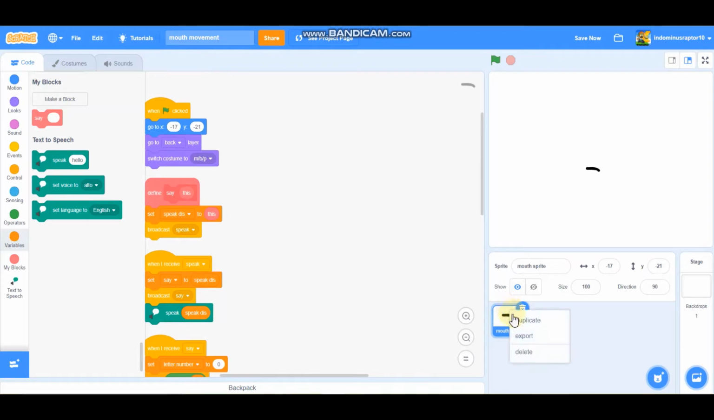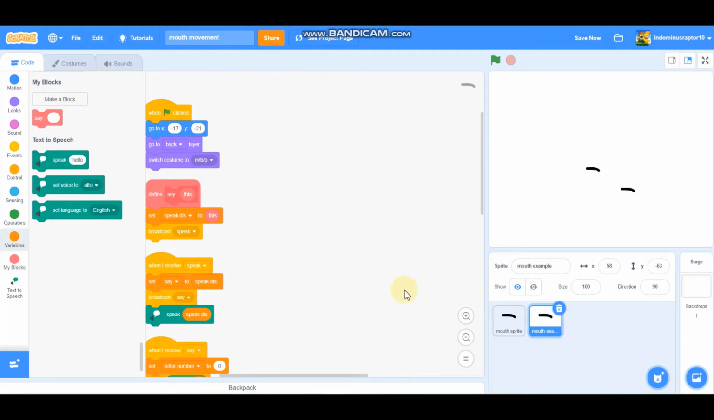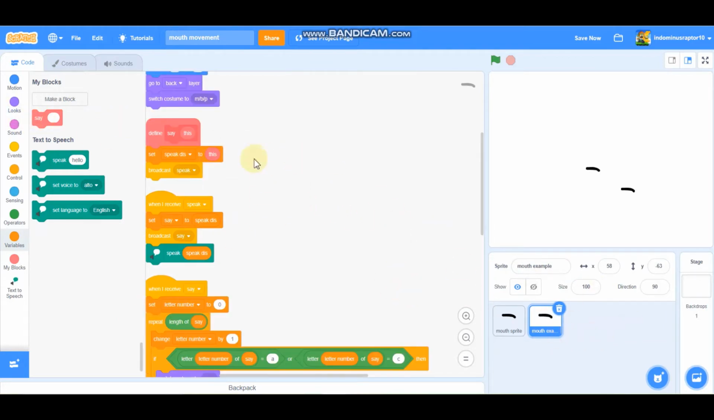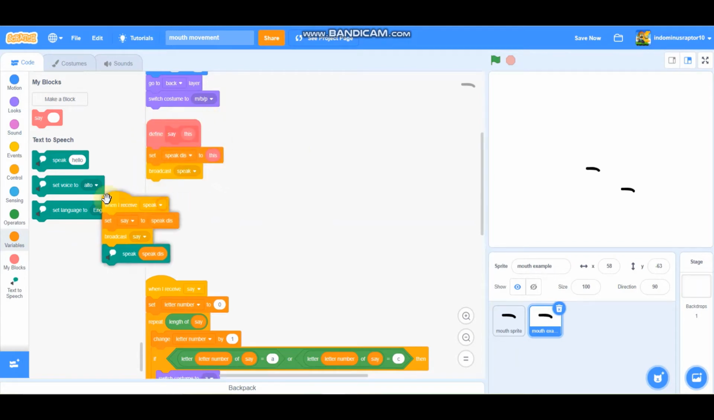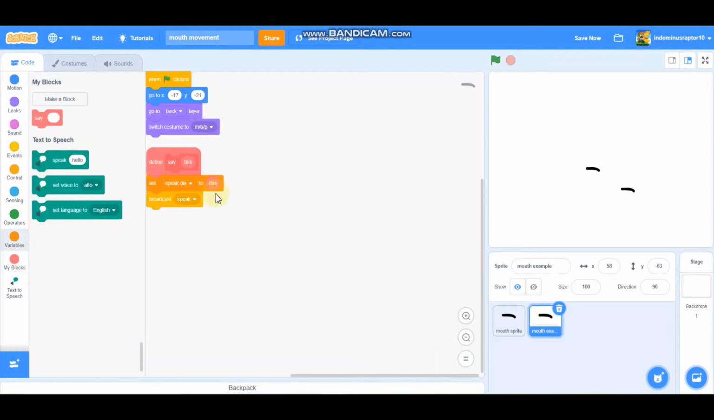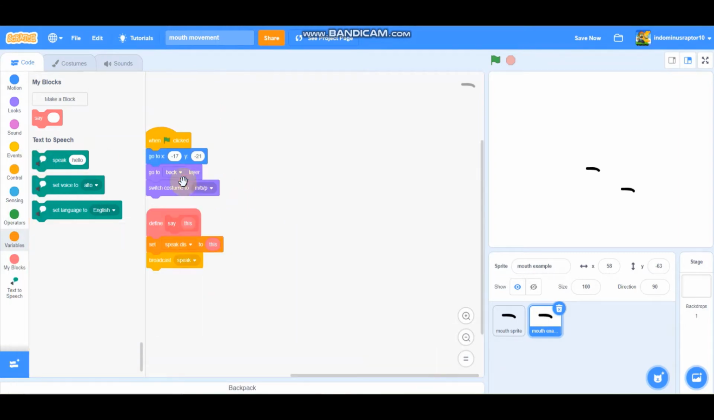So first of all, I'm going to duplicate this. I'm going to name it mouth example. Then I'm going to delete all of this except this. I'm going to keep that because I need it. Alright, these 2 sprites are really simple.